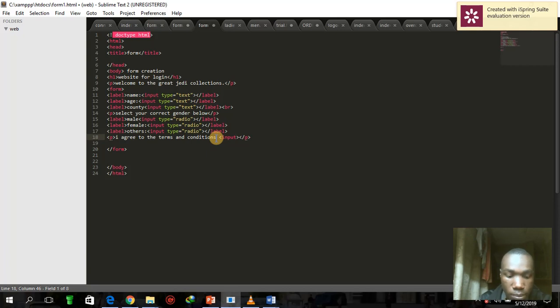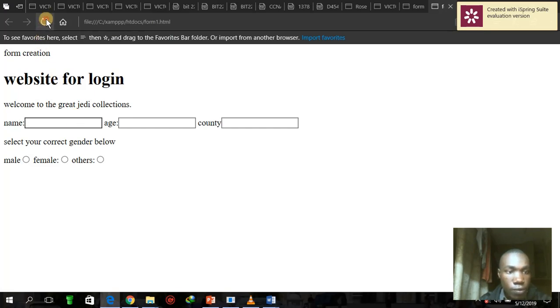You give it the type of checkbox. I think that is the correct spelling. You save, you go back to the form, you refresh. As you can see, we have another type of input. This type of input is called the checkbox. You come here, you select it.